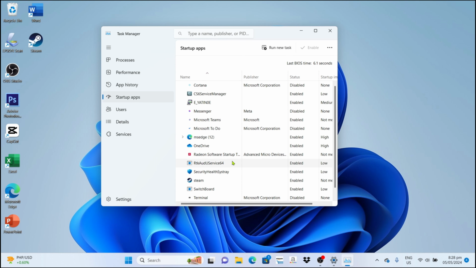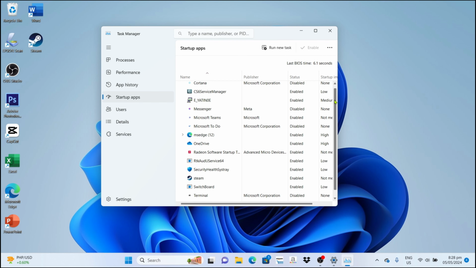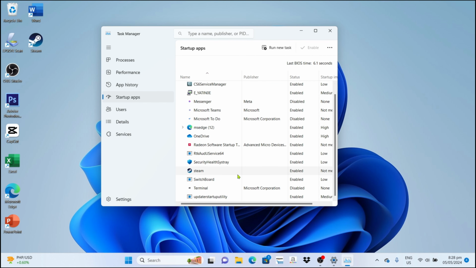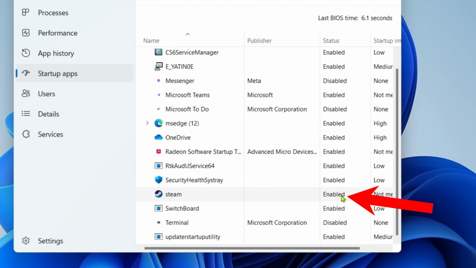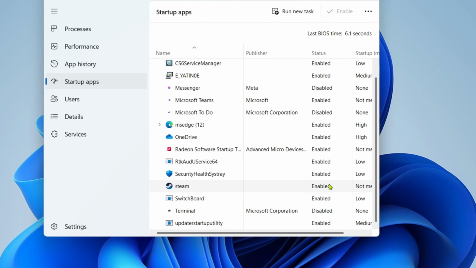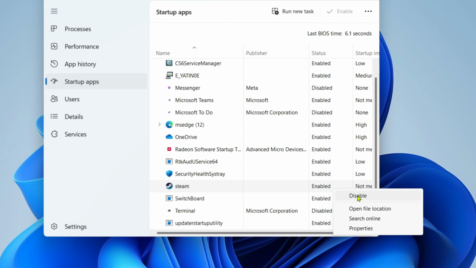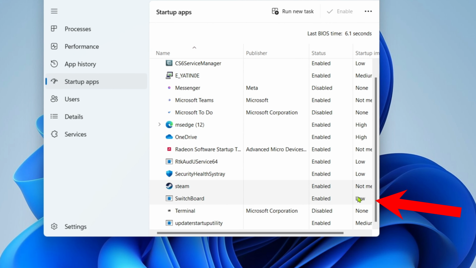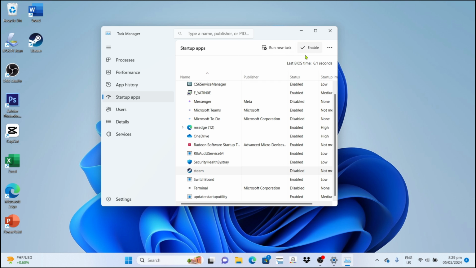So the Startup Apps section contains all the programs that will run automatically after you turn on your PC. The reason why your Steam keeps opening every time you start up your PC is because it is enabled in the Startup Apps. So to stop Steam from opening at startup, it's simple. All you need to do is disable this. And after that, congratulations, it's done. Your Steam won't start up automatically anymore unless you enable it again.